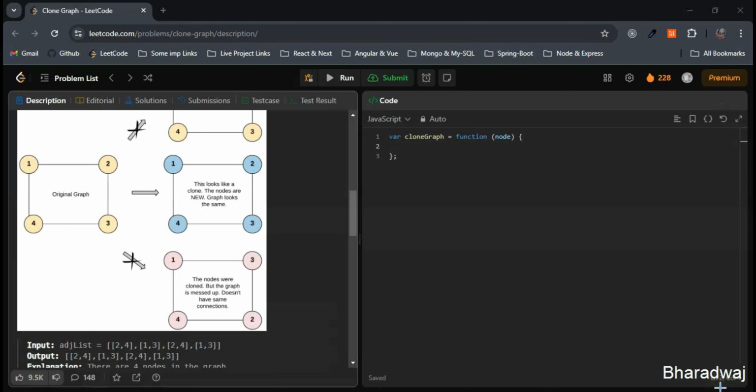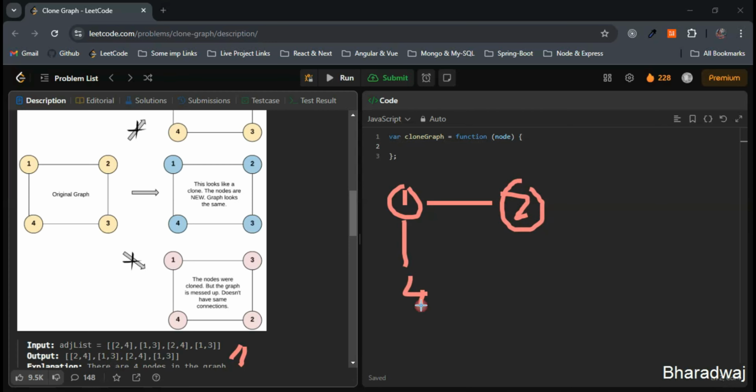Let's try to understand this. Let's consider example 1, the first example. So we have 1, 2, this one will be 4, and this one will be 3. What is the adjacency list for this? First we will consider the node 1. We will see what nodes 1 is connected to. It is connected to 2 and to 4. So for this one, 2 and 4, right?